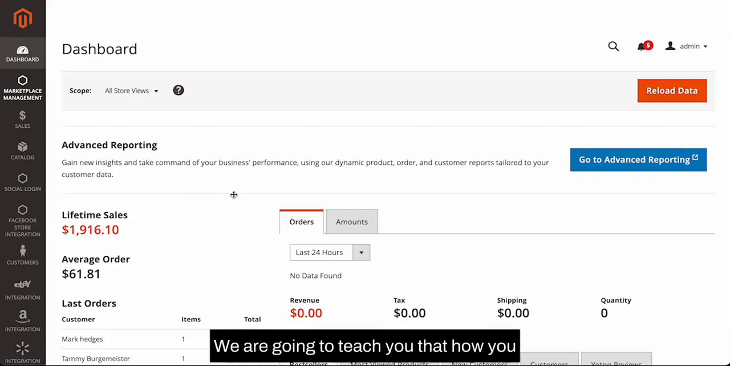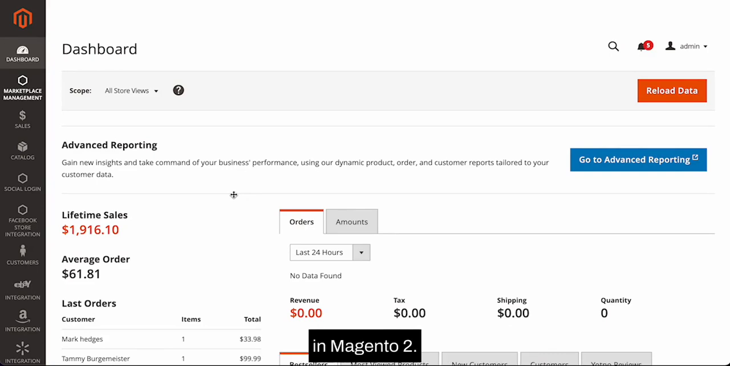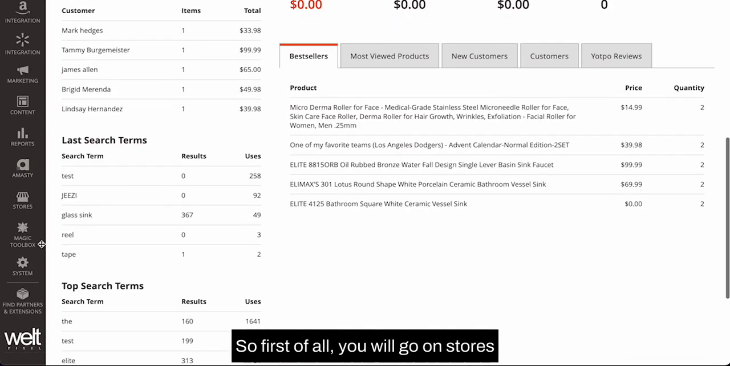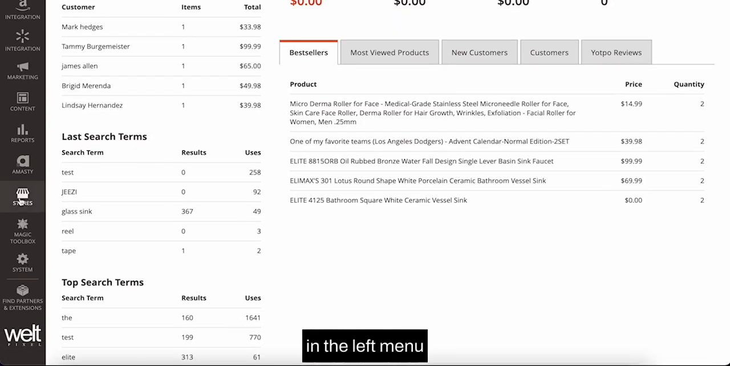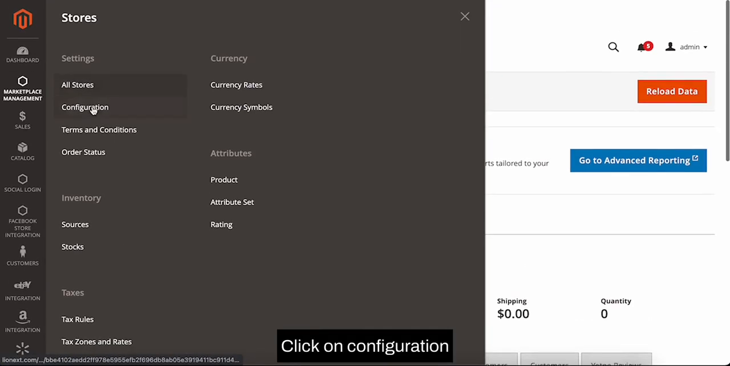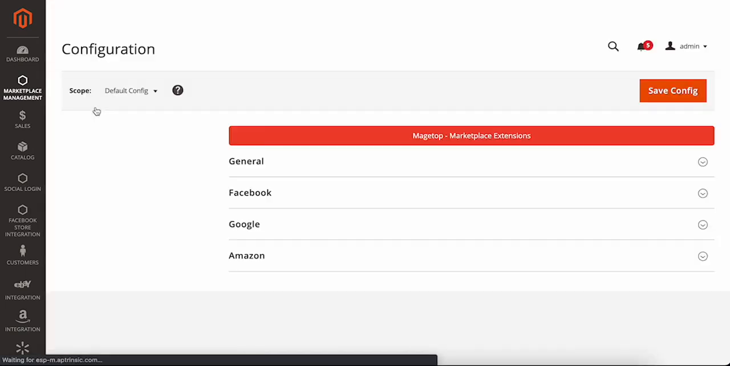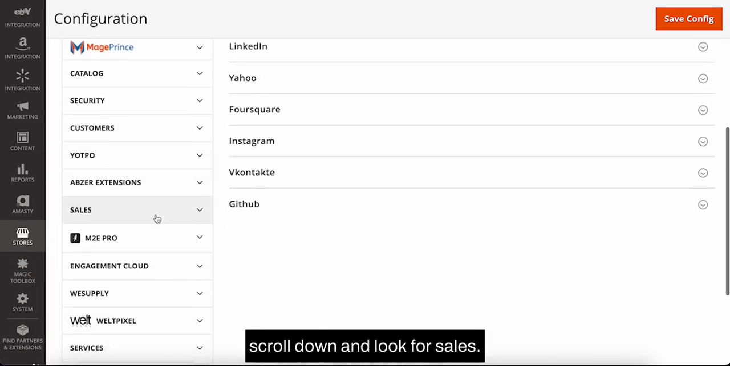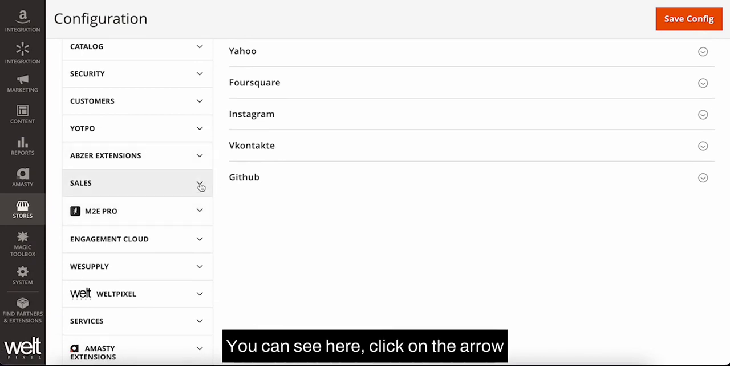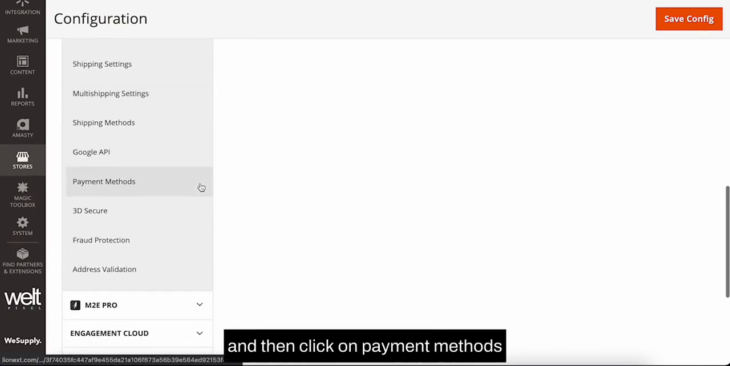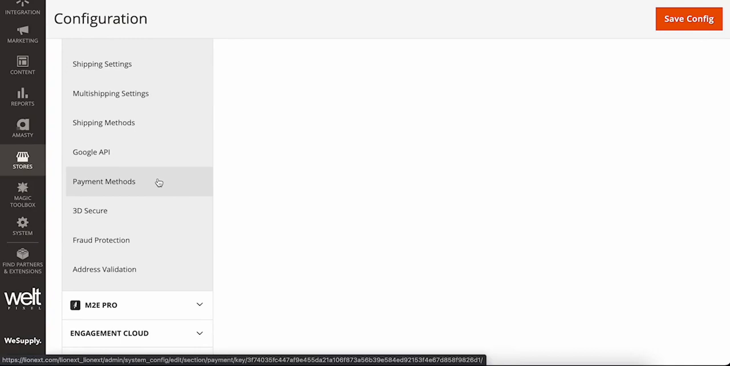Today we are going to teach you how you can update the payment gateway settings in Magento 2. So first of all, you will go on Stores. In the left menu, click on Configuration. Scroll down and look for Sales. You'll see here, click on the arrow and then click on Payment Methods.